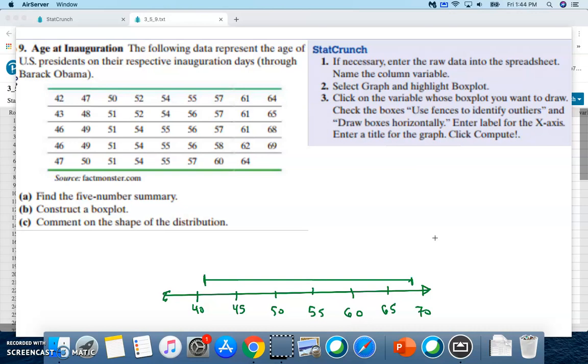So that's my range. Then I'm going to draw a vertical line for Q1, which is 50.5, so about right there. And then Q2, 54.5. I'll draw another vertical line. Q3 is 57.5. And then I'm going to create my little box here. Well, it's the best box we got. But that would be how we draw this.